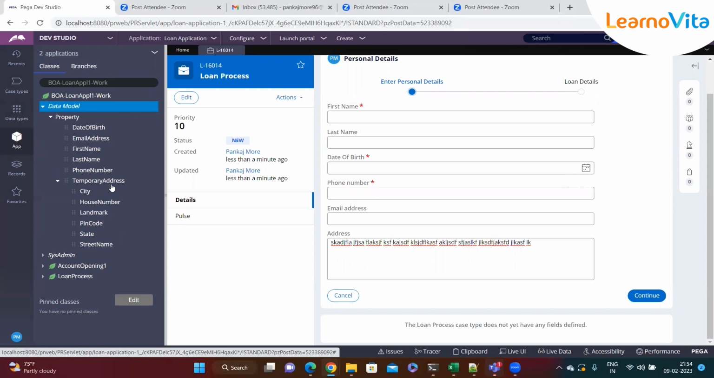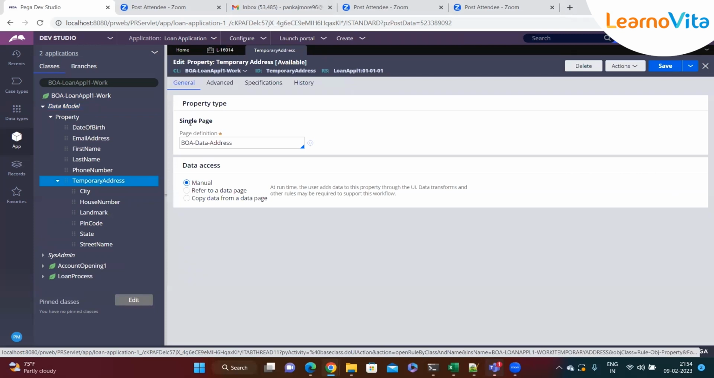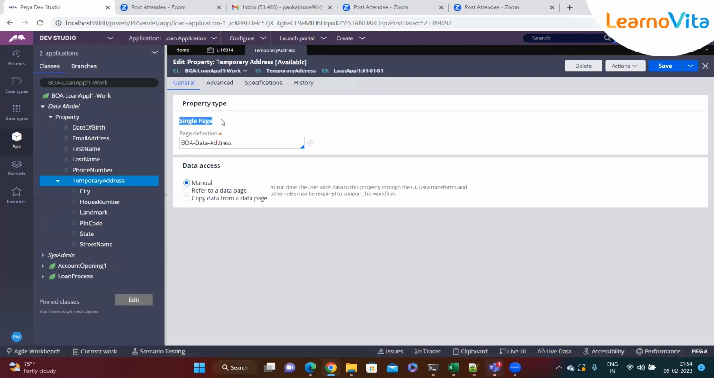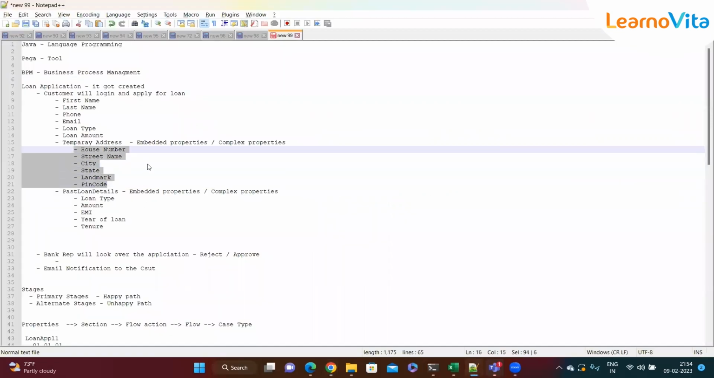Whereas temporary address is your embedded property, where you have other sub-properties under the temporary address. This is your main property where you select the type as single page. Single page, why have we selected it? Because the user will enter only one address. As per the requirement, we have to show a screen where the user has to enter only one address. And then for every embedded property, you have to define a page definition. Page definition is nothing but a data class that we normally give. And inside this data class, we just specify all the properties that we want to display, basically.